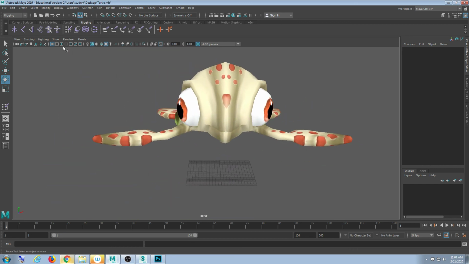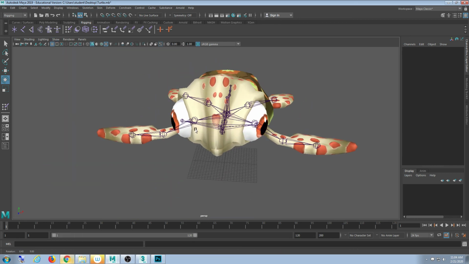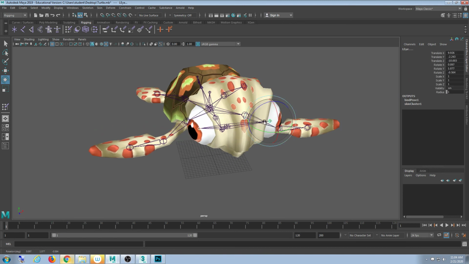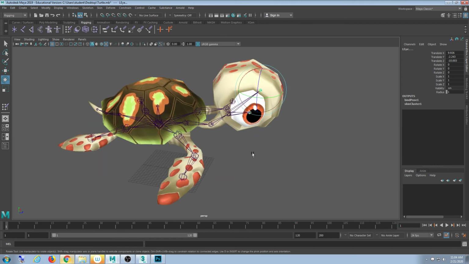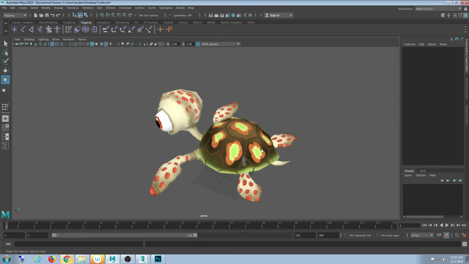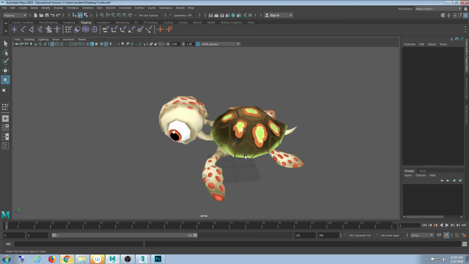Now we have eye control. So we can move those eyes around a little bit more. The more little tools that you give the animators to do their thing, the cooler they can make their animations, even for something as simple as this little rig.